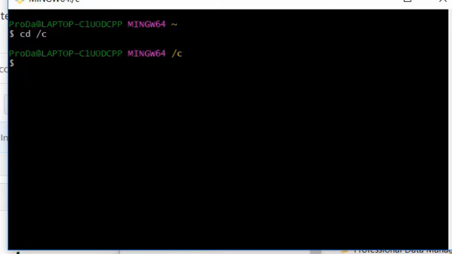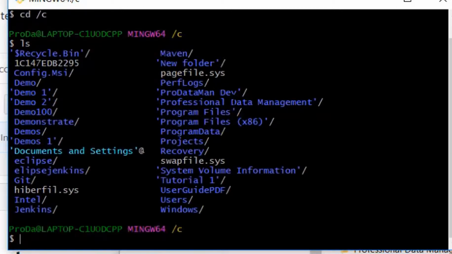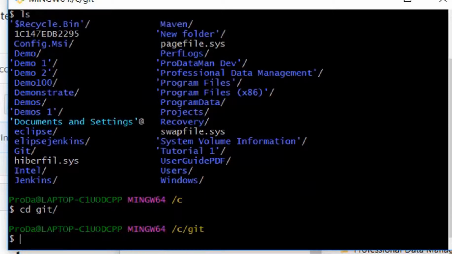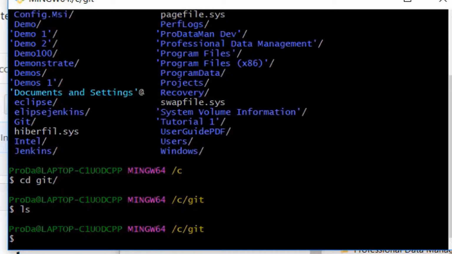Type ls and hit enter. What you're going to see is a listing of all the files and directories that exist in your C drive. So let's take a look here and make sure that the Git folder that we created is there. Okay, great. Now that we know it's there, we want to look inside of our Git folder. So we're going to go ahead and type cd git/ and then hit enter. Notice that you're now inside the Git folder. Also notice that when we type ls to see the contents that exist here, nothing's going to appear because we haven't put anything in this folder yet.